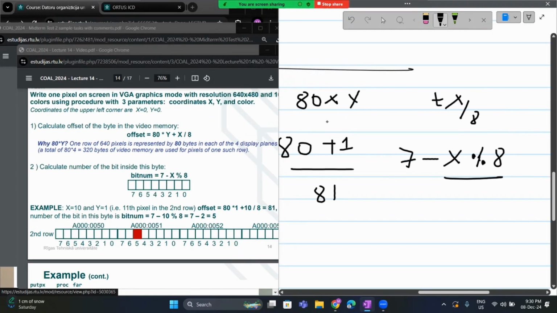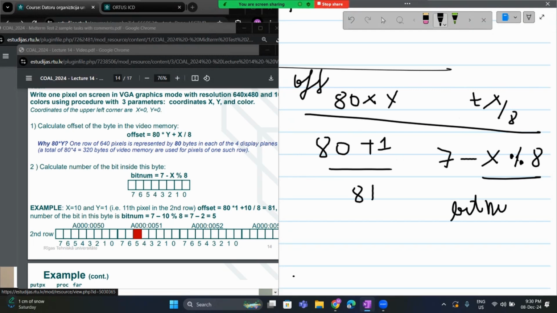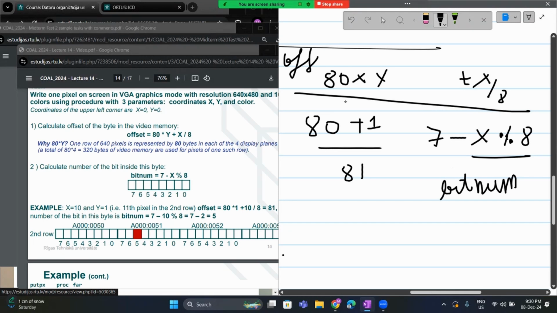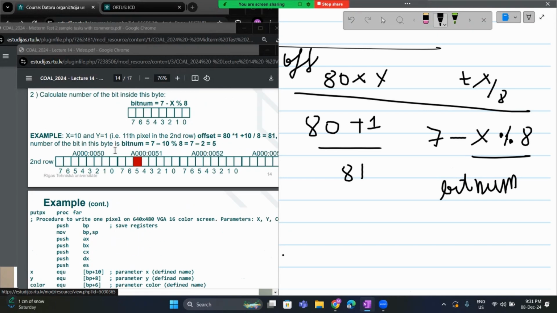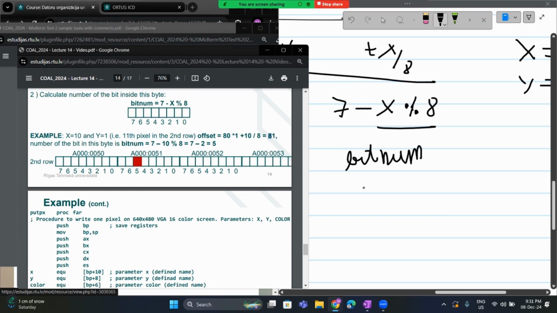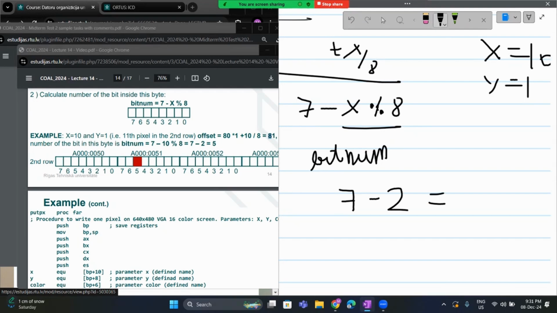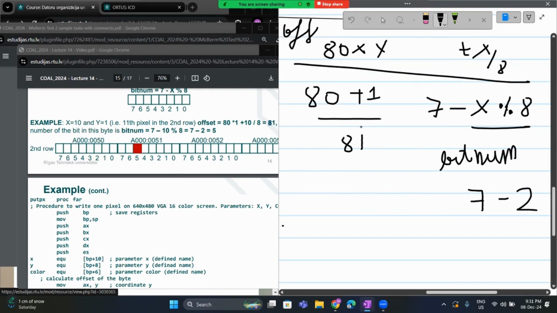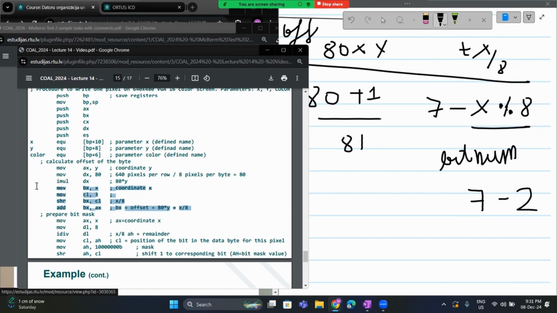And this is for the offset, and this is for the bit num value. So if in the exam they say that you need to calculate the offset value, we need to calculate it like this. For bit num, 7 minus the remainder of x, 10, divided by 8. The remainder is 2, so 7 minus 2 is 5. Here we basically do the same thing, but in assembly language.